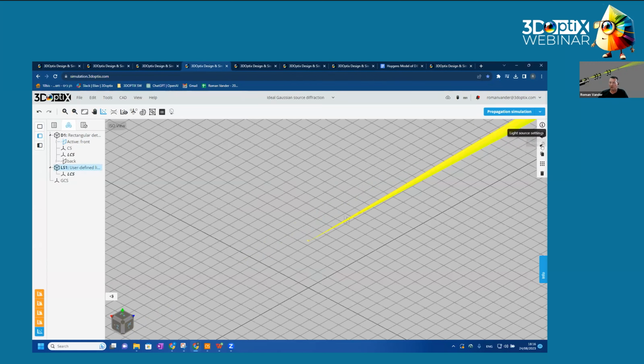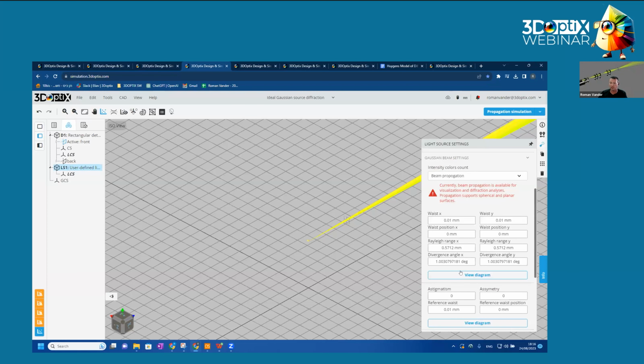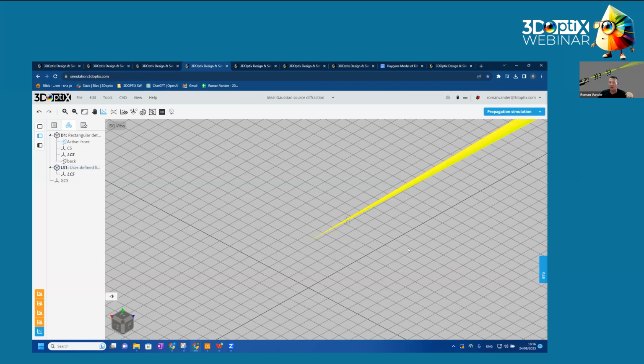And actually, it's a very cool feature because you can use it as a calculator. So here it's 10 micron waist, and you see waist position and the Rayleigh range, divergence angle, and so on. But if you change it to 1 millimeter, you see it's recalculated. So actually, you can use it as a calculator before you even launch it, and then you can use it.